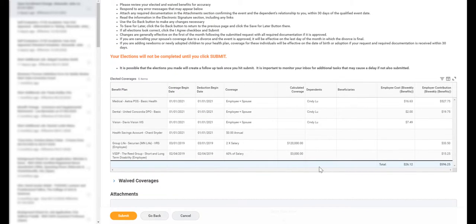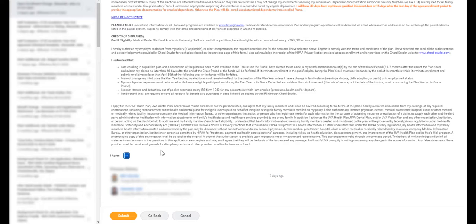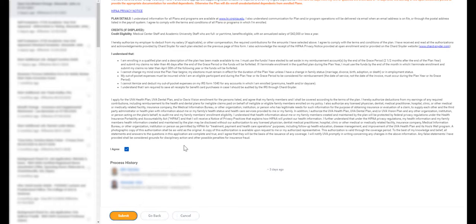For me, I need to review and make sure that my spouse is listed on my plans and that I also elected Envision coverage. These were the changes that I set out to make during open enrollment. I see all of my changes reflected, so I'm going to click the checkbox next to I agree and then submit my open enrollment task.